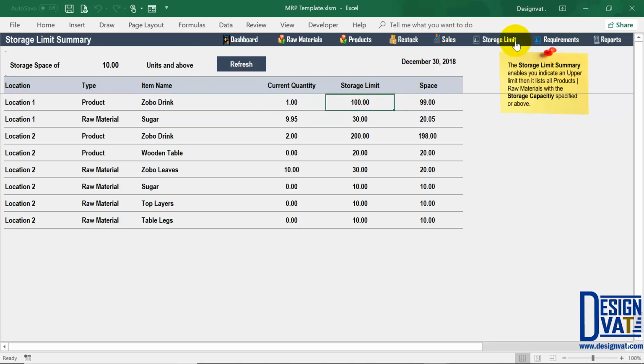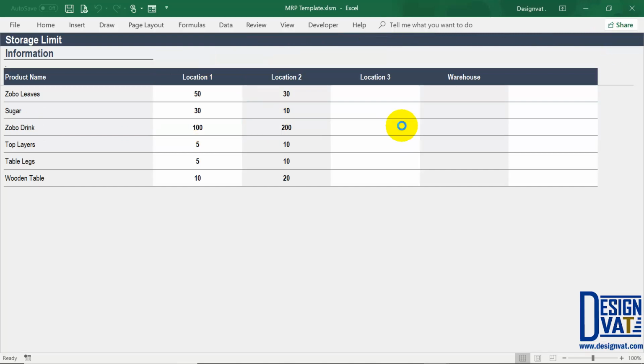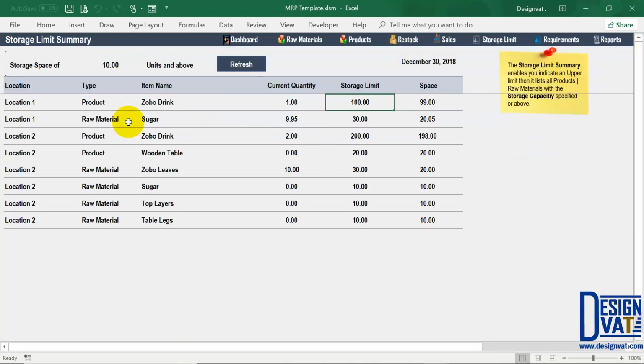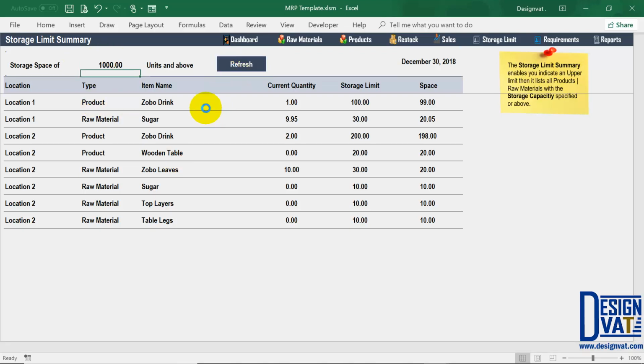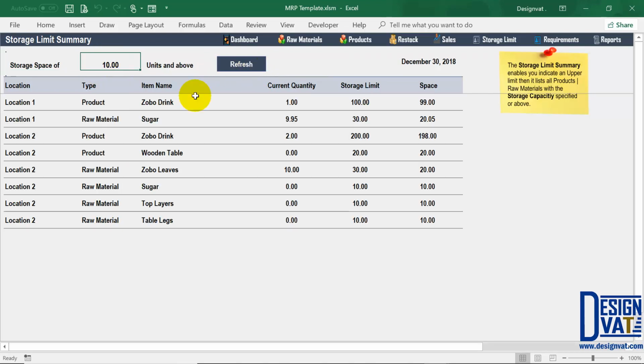Recall that for storage limit in location 1, what we entered was 100. So it's going to list all products and raw materials that you have space of 10 and above. If I increase this, for instance, to 1000, it's probably not going to show me any product because there's no product that I have space for an additional 1000 items. So it's just going to tell me how many products and raw materials can I buy 10 or more from. So I can buy 10 or more of Zobo drinks, of sugar, and so on.